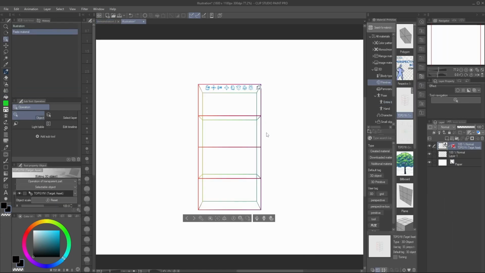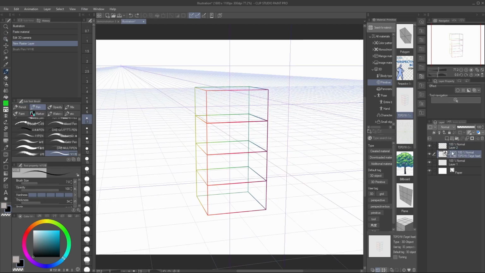Lastly, if you struggle with laying out perspective rulers, I would try out perspective grids.